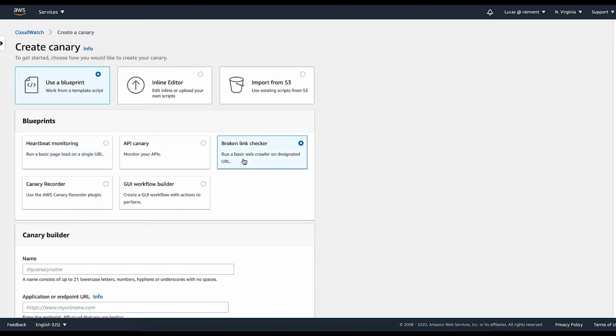We can do broken link checkers. So if you remember, we can crawl the DOM elements in our website and make sure of the presence or existence of elements. We can check for the correctness of their behavior, and so on and so forth. In this case, we'll go ahead and select the heartbeat monitoring example.